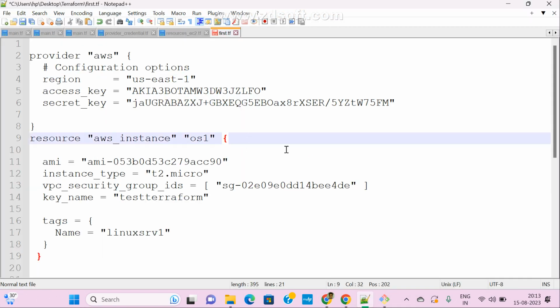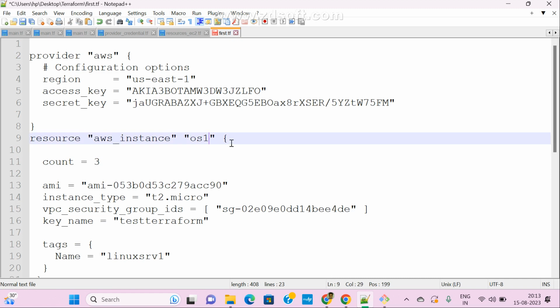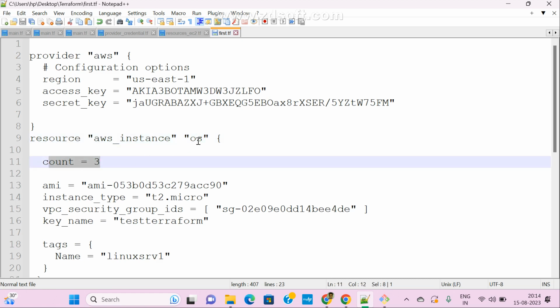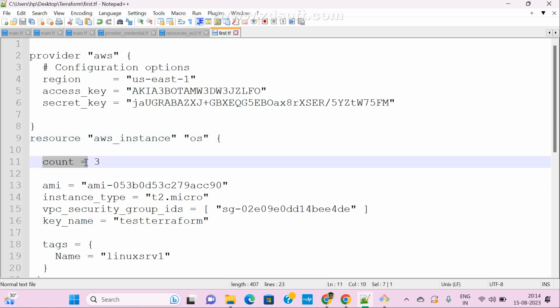Now I am going to use the one variable. This is count. C-O-U-N-T. Count equal to. Now I have given 3. If you declare count equal to 3, what is this? This is a list, guys. Internally it is maintaining a list. What does this mean? Here I am giving OS only. And if you give it like this, now this is OS1 and OS2 and OS3. Now if you want to see, just run plan.